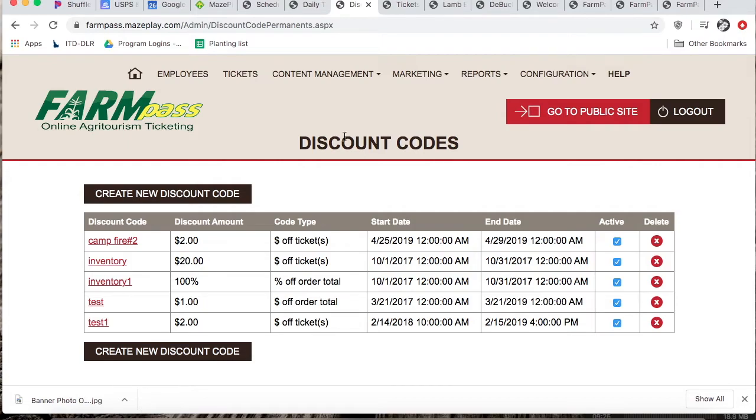A lot of people will be like, oh my gosh, won't I be losing money that way? If you're that concerned, up the price at the gate. So once again, it incentivizes people to buy online. So you can do all these different discount codes.